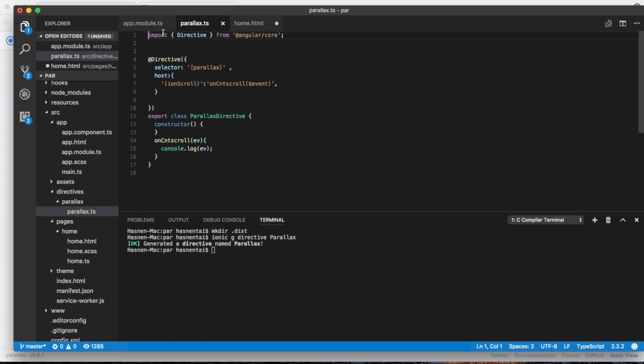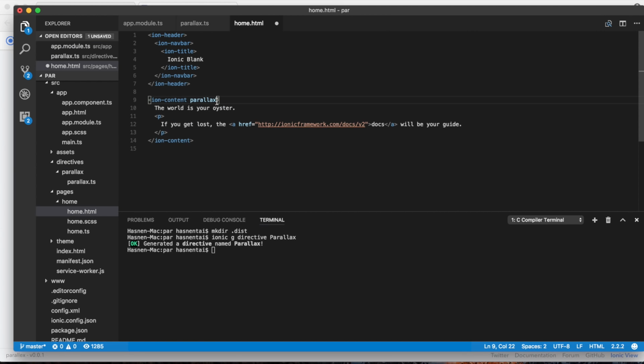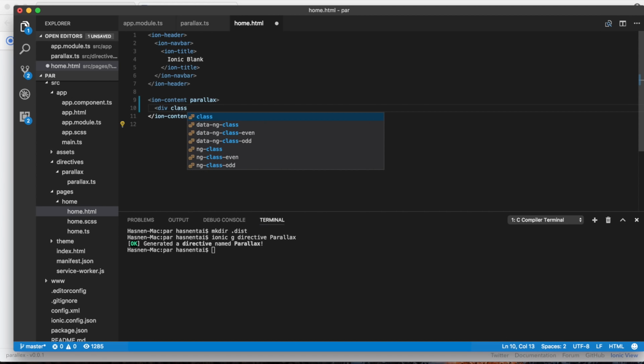Now to make it scroll, we should make it larger, and to do that we're going to create one class. Just remove these things, and we will create two divisions. The first division will be holding the image, with class bg, and this will be holding the image.